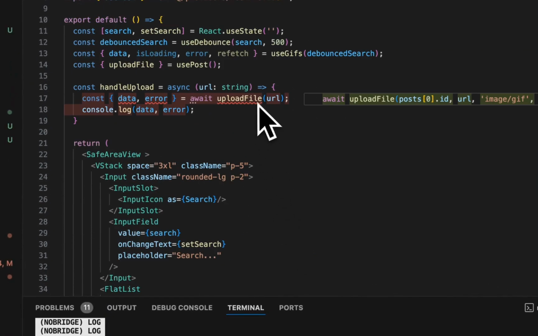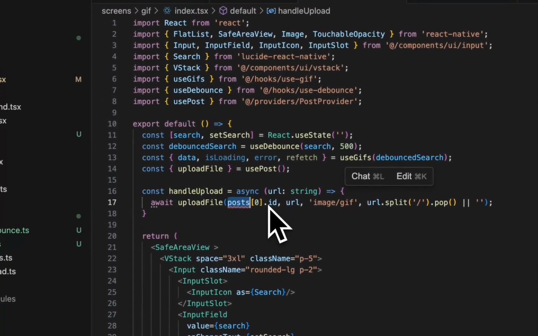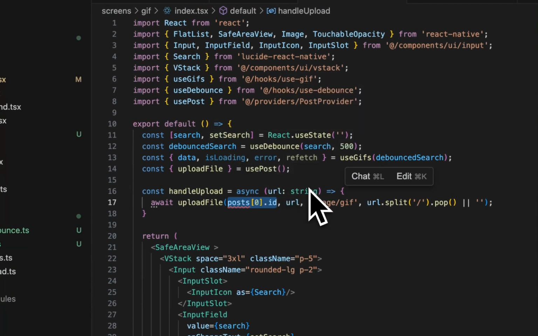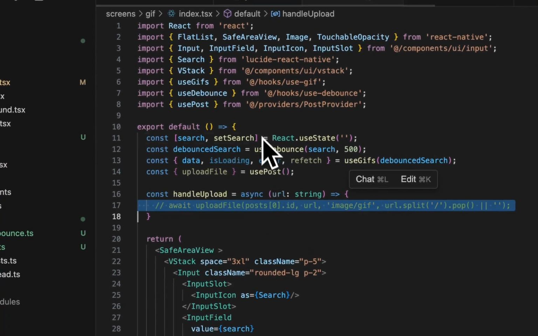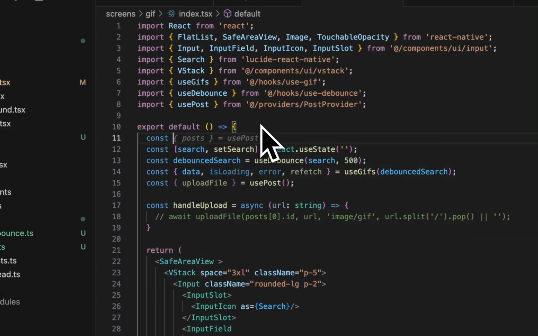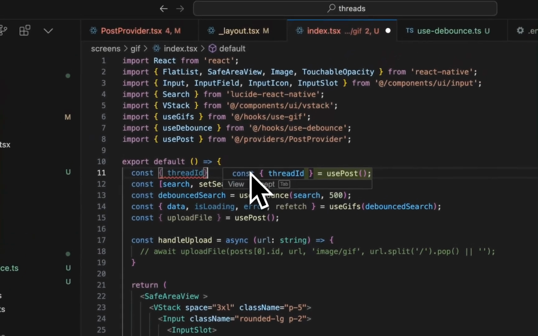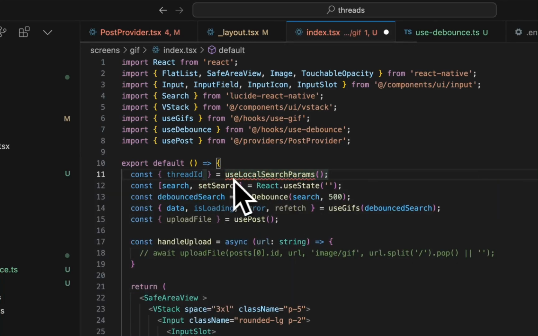Handle upload, so this is going to be posts. We don't have the post ID. So we need to, just like we did before, when we navigate to this page, let's comment this out for now. When we navigate to this page, we need to pass in a thread ID equals use local.